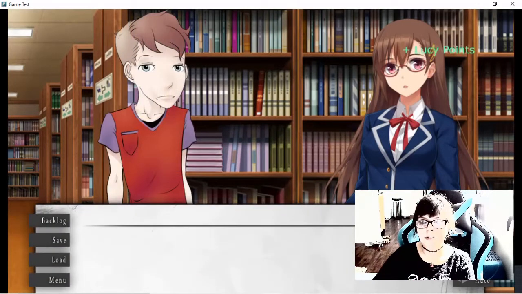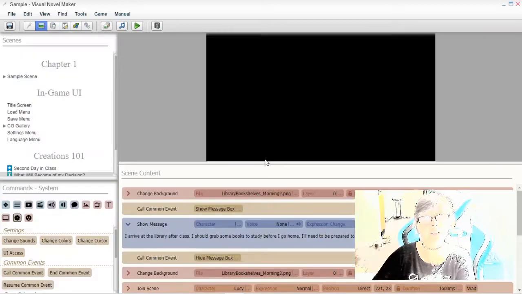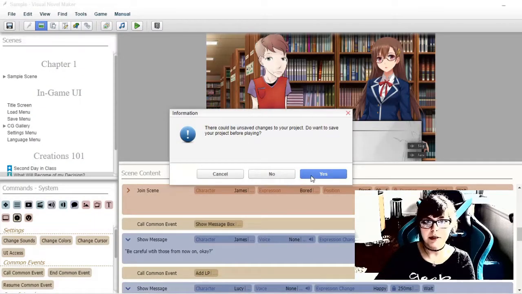Careful with those. There we go. Now we see. So whenever we want to add points for her, all of these will be in a common event, so you do not have to put down all of these commands all over again. It just makes it a lot easier. Well, let's see what happens when we make the other choice, shall we?